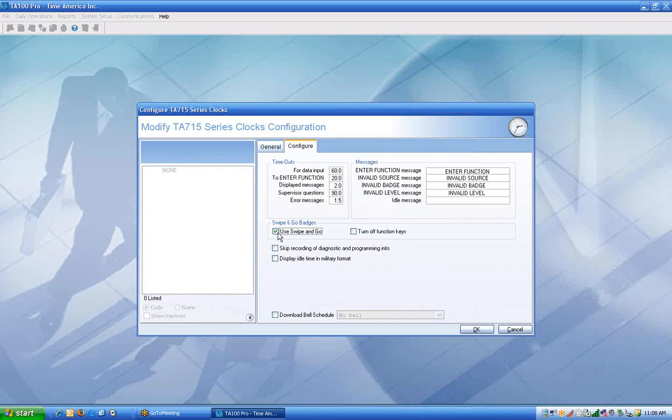So if you want to deactivate the function keys, then you have to, of course, check the box to do so. The skip recording of the diagnostic and programming info, don't recommend it. The idle time, I already told you, by default is in AM, PM. If you want to push it into military, you can. And, of course, the bell schedule.